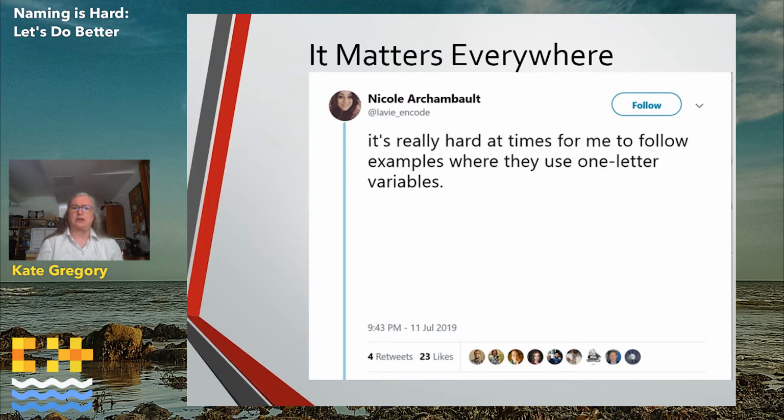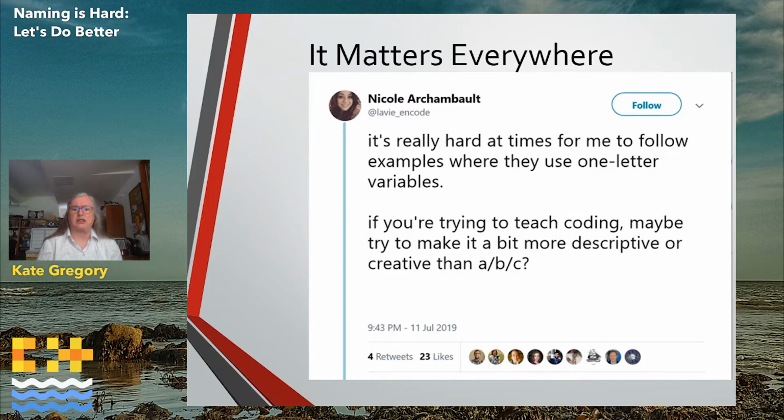When you already don't understand a concept, but things are just called I, J, and K or A, B, and C, it's hard. She says, if you're trying to teach coding, maybe try to make it a bit more descriptive or creative than ABC. Oh, preach it, sister. I am with you. This is correct.